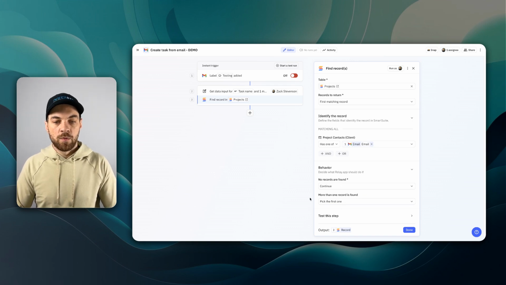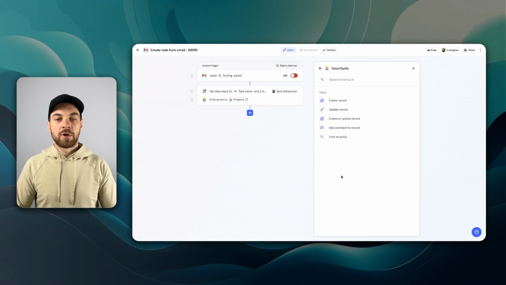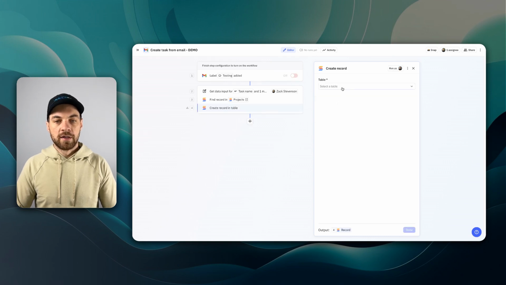And now we're going to have this set up as pick the first one, and then we can go in here and create the task. I'll look up SmartSuite, create a record. So we are selecting the task table. We can hit this plus icon.